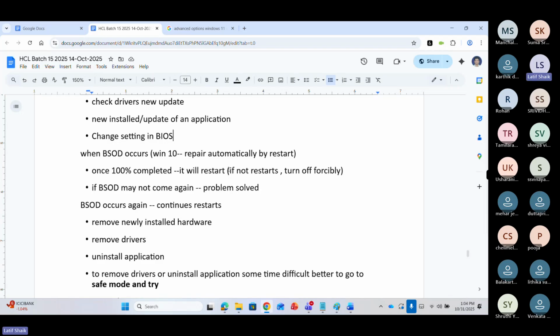So what to do? If you got a BSOD, wait till it is restarted. Once it is restarted, if you don't get BSOD again, no problem. But you are getting BSOD again and again. So what have you done last, before the occurrence of BSOD?